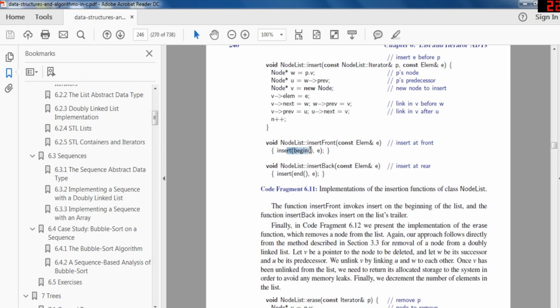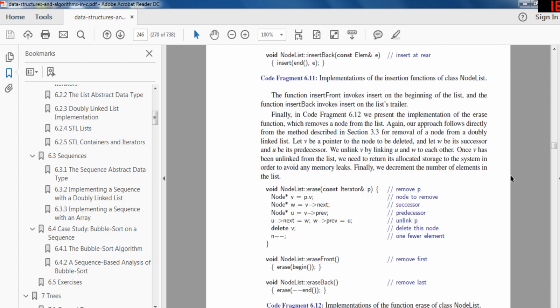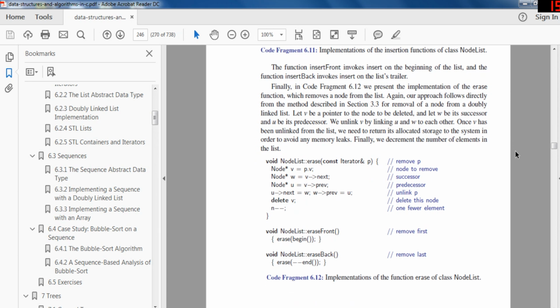Inserting in front, just call insert at begin; inserting at the back, call insert at the end. Finally, we present the implementation of the erase function, which removes a node from the list. Again, our approach follows directly from the method described earlier for removing a node from a doubly linked list. Let V be a pointer to the node to be deleted, and let W be its successor and U be its predecessor. We unlink V by linking U and W to each other. Once V has been unlinked from the list, we need to return its allocated storage to the system in order to avoid memory leaks. So then you decrement n.